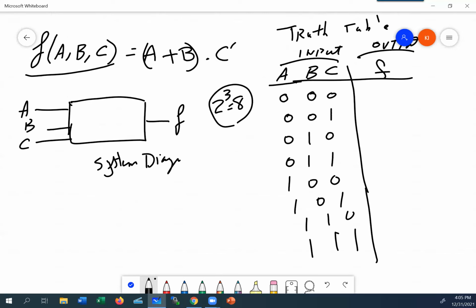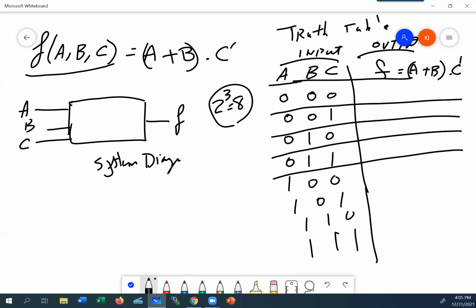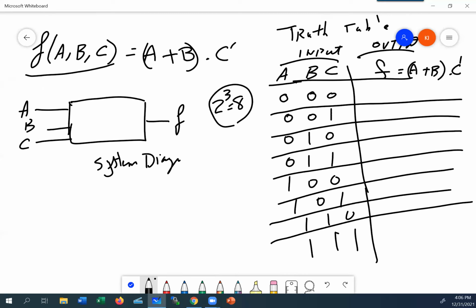Now what we've got to do is take the function we have, which is F is equal to (A or B) and C naught. So for each one of these rows, we need to figure out what the output is. How do we figure that out? Well, we go through and plug in values of A, B, and C into this function. So if A is 0, that means 0 is ORed with 0, ANDed with C naught, which is 0 naught. 0 or 0 is 0, ANDed with 0 naught, which is a 1, is still a 0.